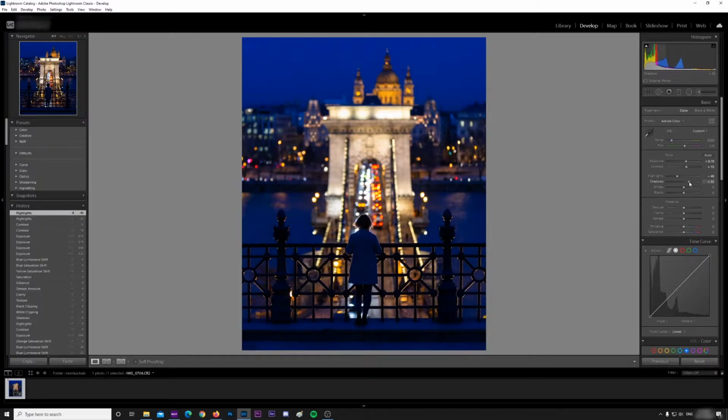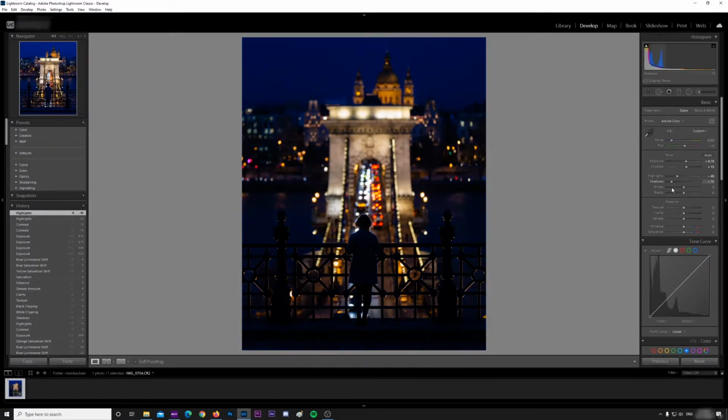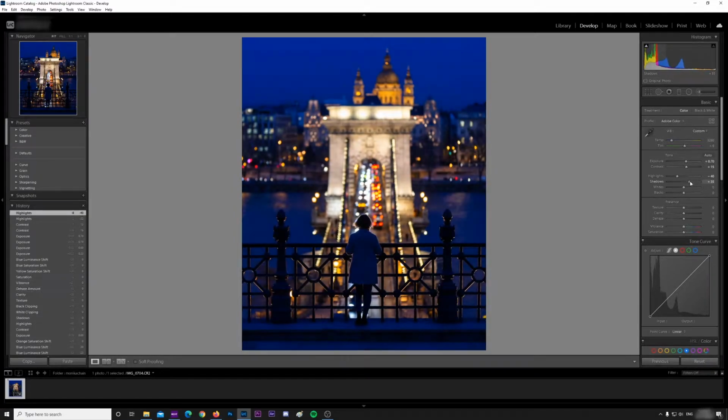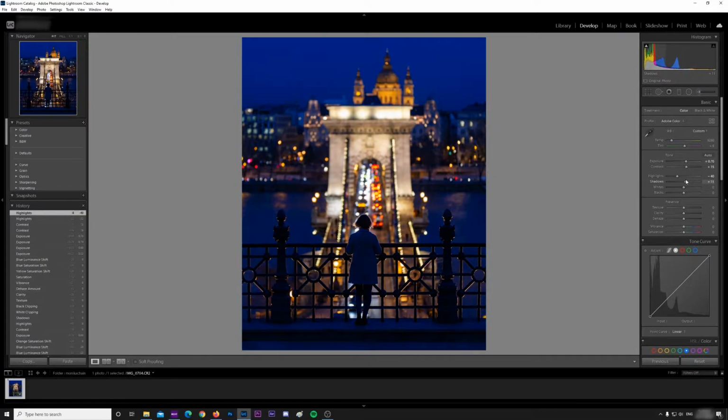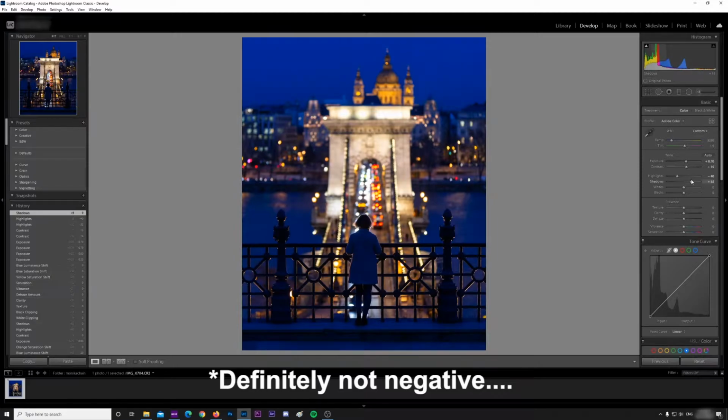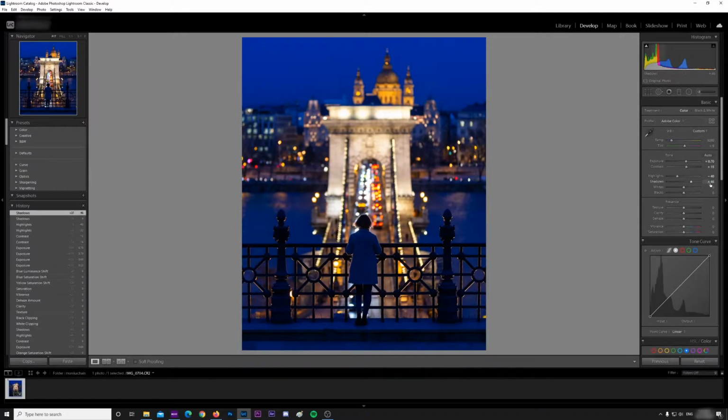You can also just go all the way to the right or to the left just to see how the image looks. Like this is too much on the shadows, so I'll go to like negative or plus. Let's go to 60.